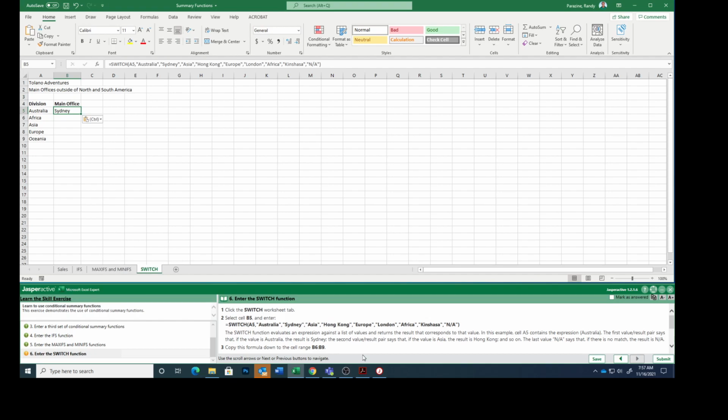The SWITCH function evaluates an expression against a list of values and returns the result that corresponds to the first matching value. In this example, A5 contains the expression Australia. The first value-result pair says that if the value is Australia, the result is Sydney. The second value-result pair says that if the value is Asia, it's going to put Hong Kong, and so on. The last value, NA, says that if there's no match, the result is NA.